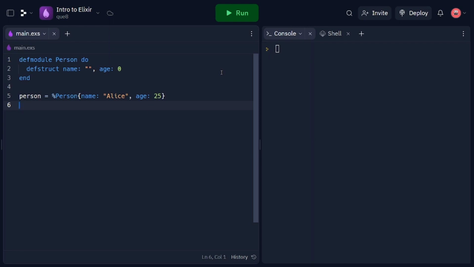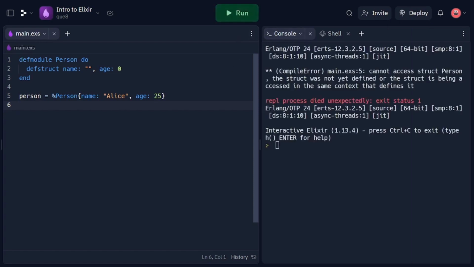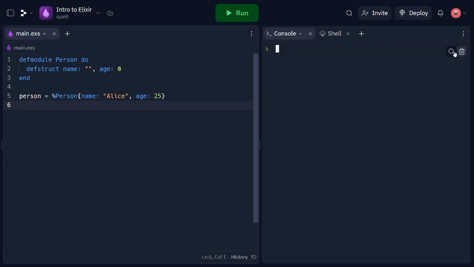In this example, we define a module named Person and use defstruct to define the struct with fields name and age. We assign a new instance of the Person struct to the variable person, providing values for the name and age fields. I didn't have anything to return, so that didn't run. But now moving on, let's explore how to access the fields of a struct.